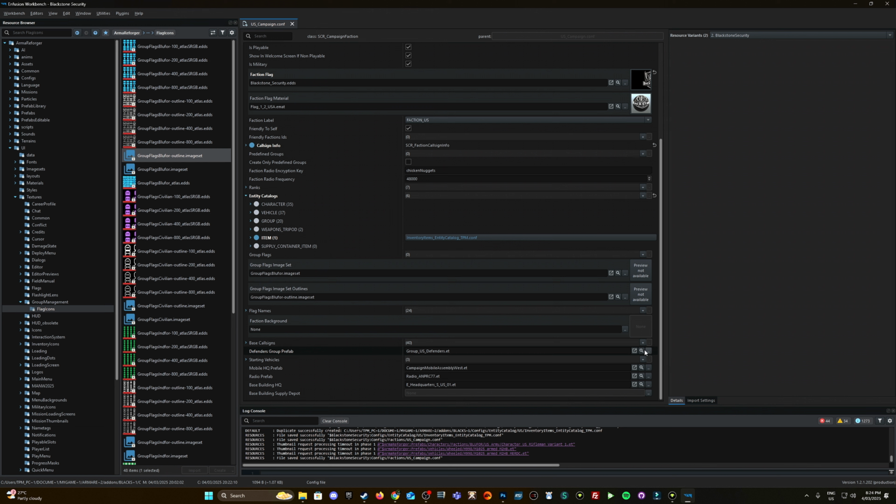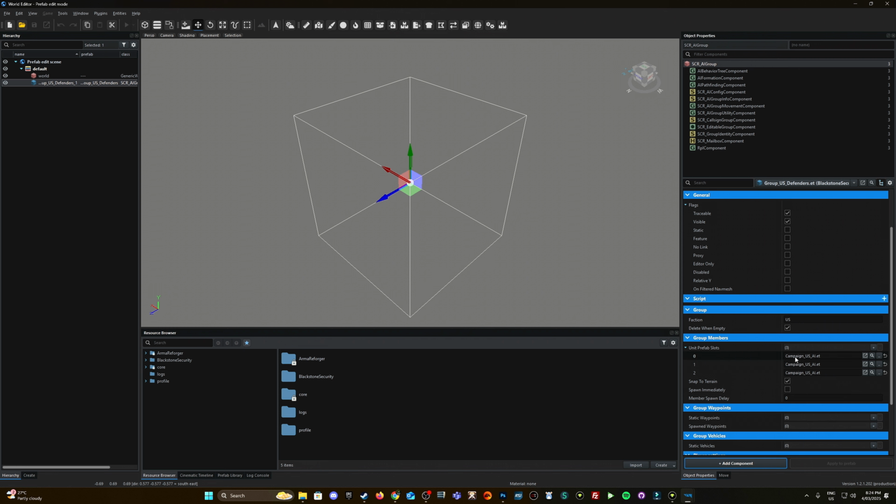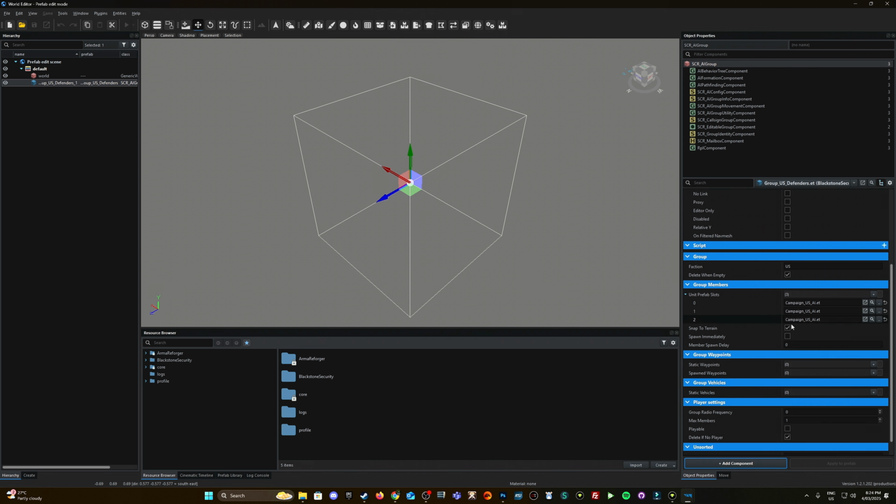So in here under US defenders, what is it made up of? Must be down here. What am I looking for? Behavior tree. Oh, here we go. The very top one. So it's just made up of a campaign USAI 1, 2, 3. So it's just made up of these characters here. So just 3 of those in this particular instance. So you can go through and modify those if you like. But again, because this is a PvP faction, I'm not going to worry about that.